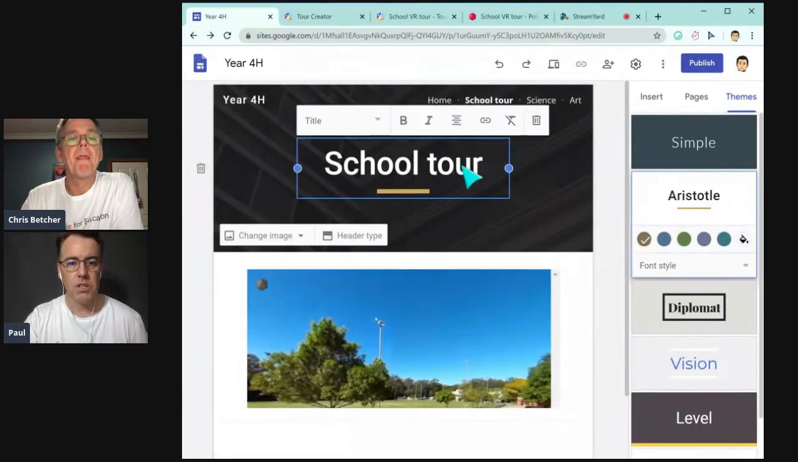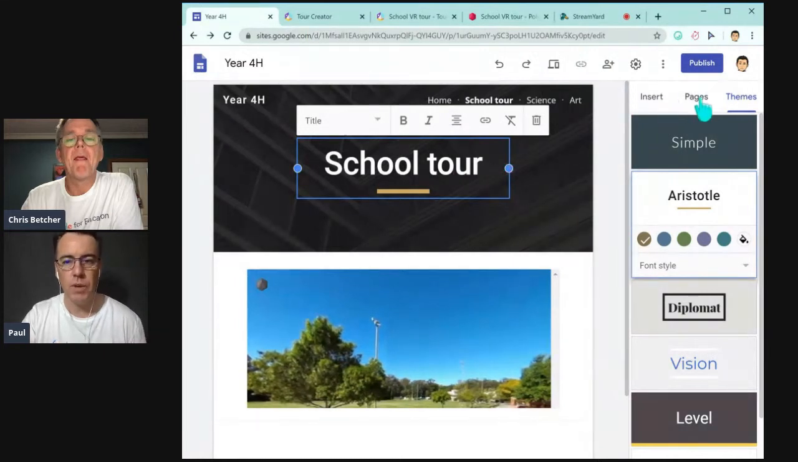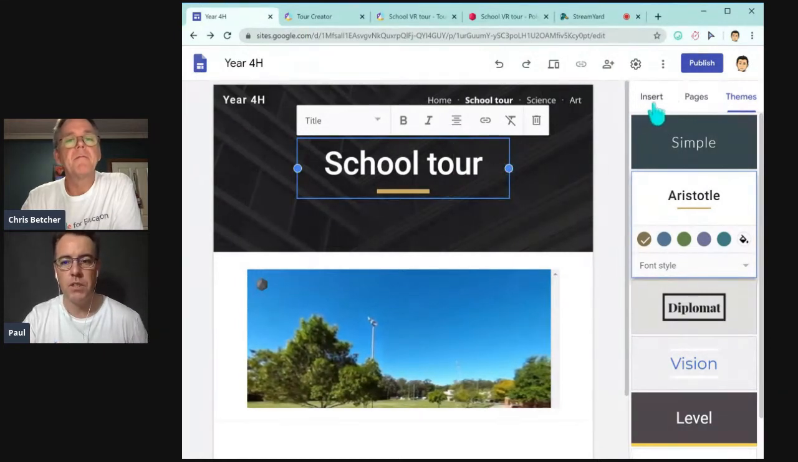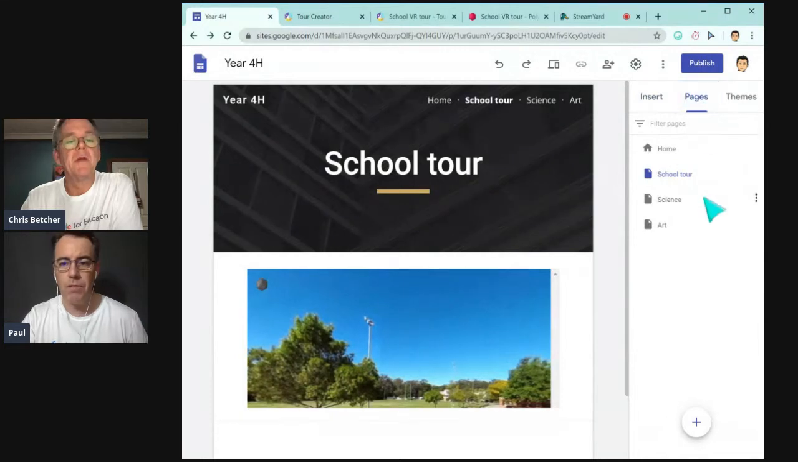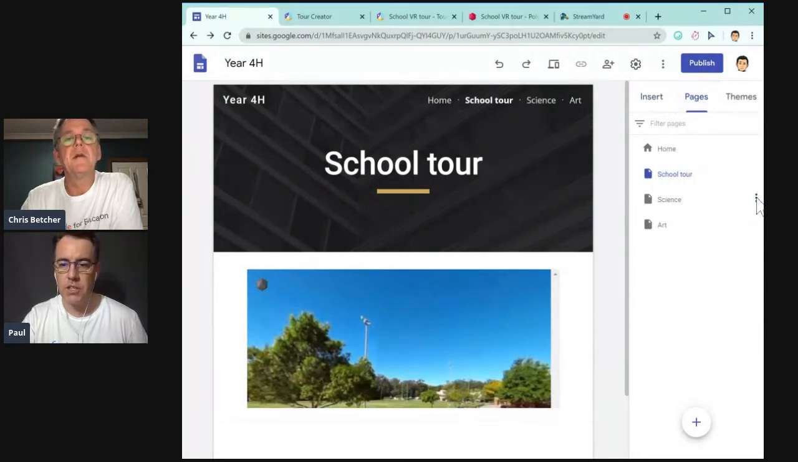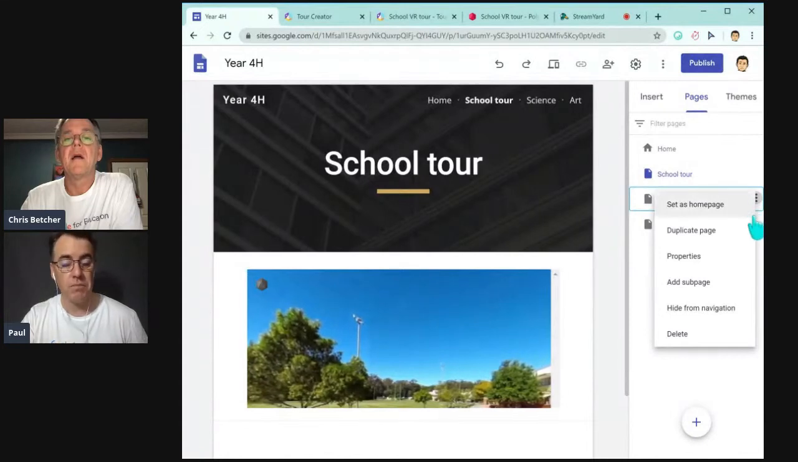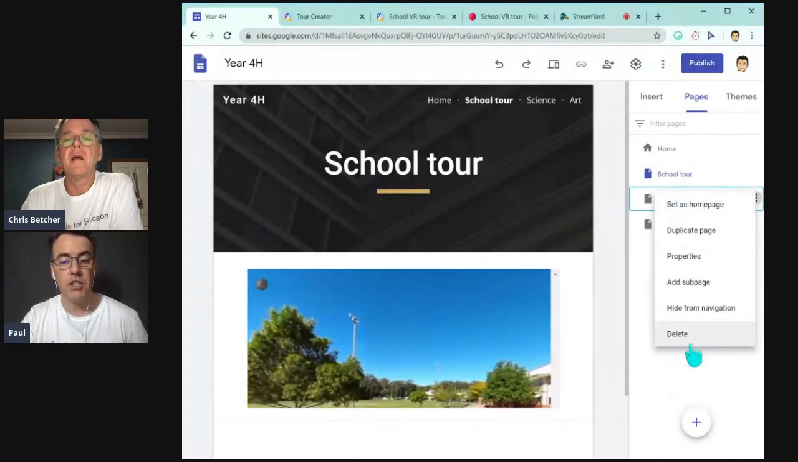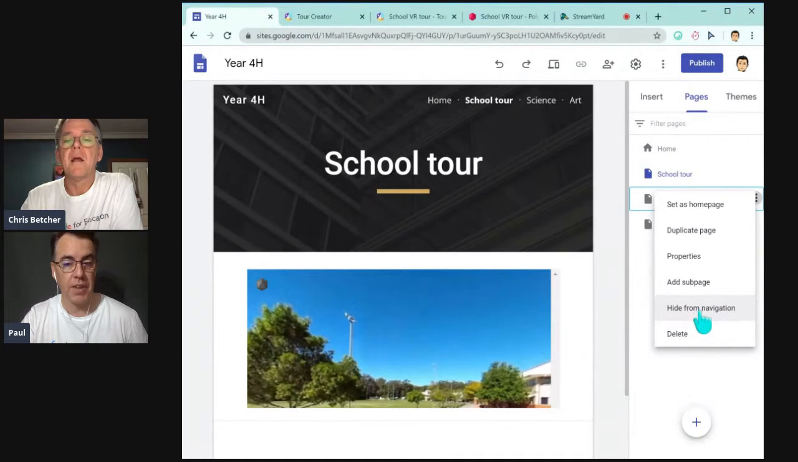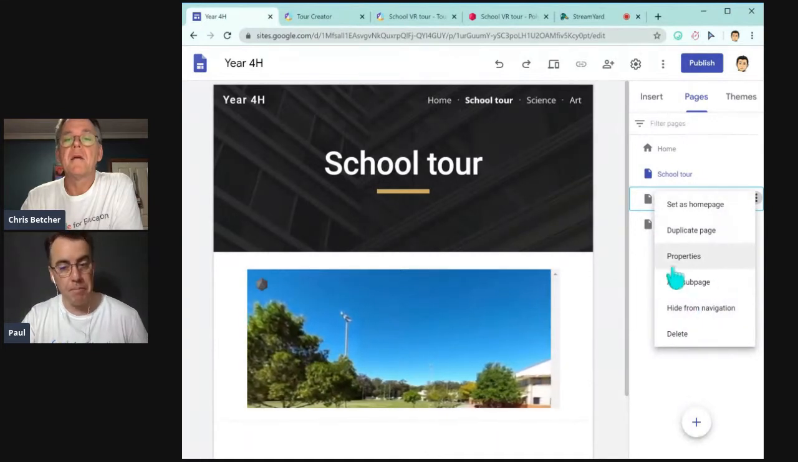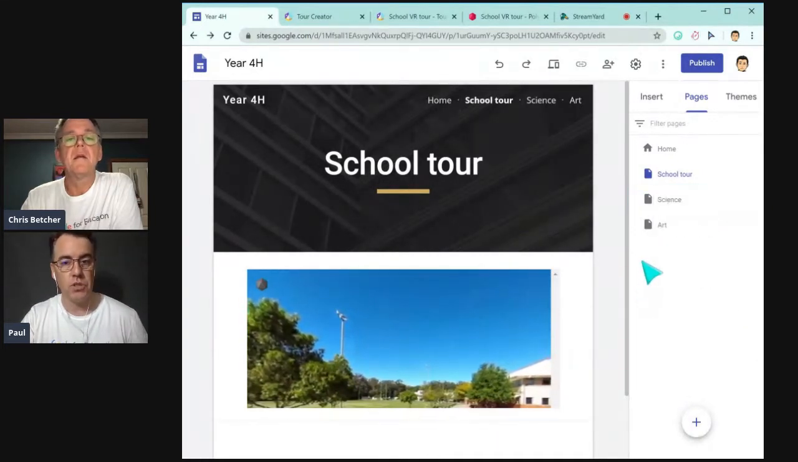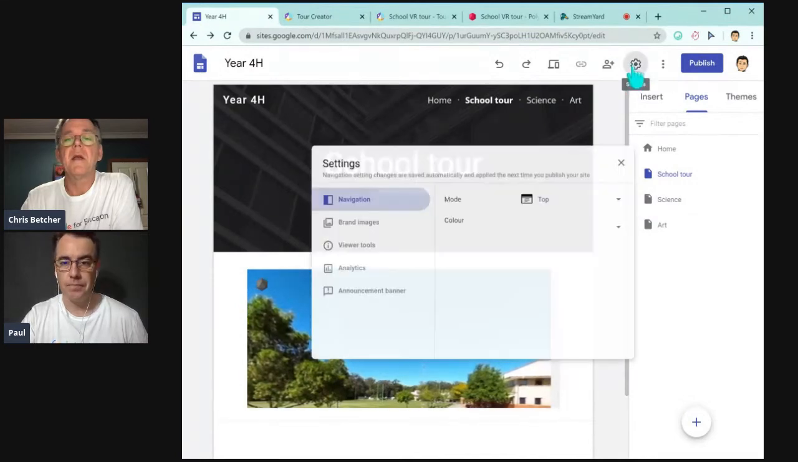So we've got some basic formatting tools that we can use and play around with as well. We've got our pages that we can play around with, which I haven't talked to you about, sub-pages and some different things. But we can do some things here in regard to hiding navigation, creating sub-pages and things like that in Google Sites as well.